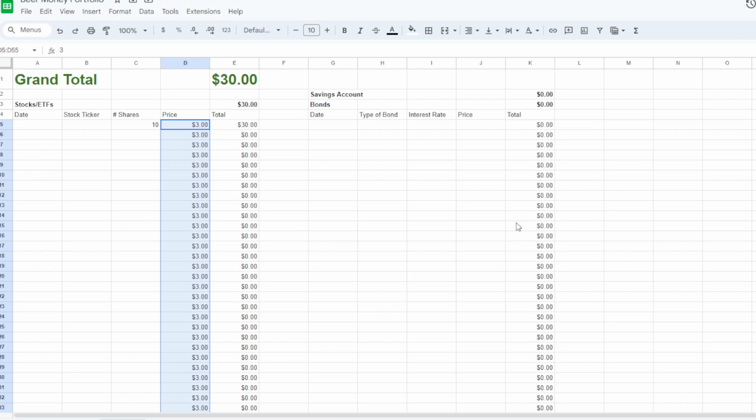Let me know what else you would like to see added onto this, maybe crypto. But I would think that crypto would be added to stocks and ETFs. So yeah, let me know what else you'd like to see, and I'll add it on, all right?